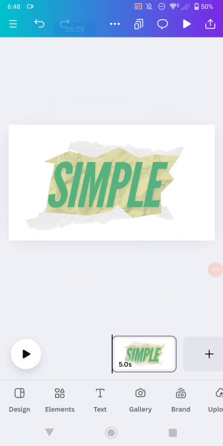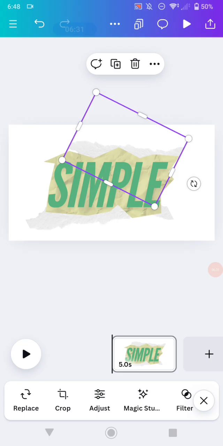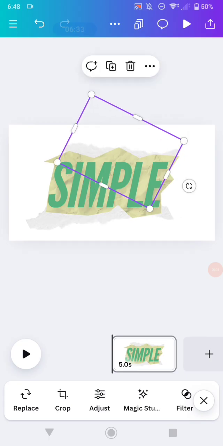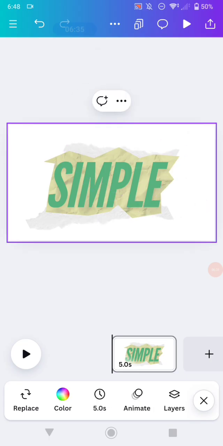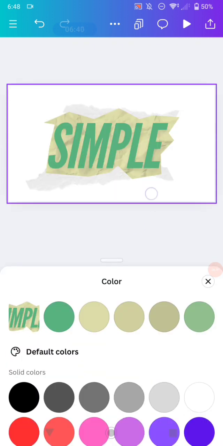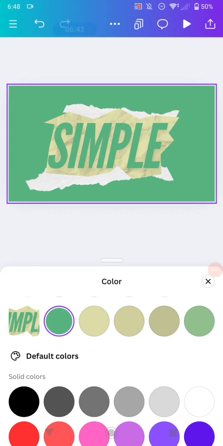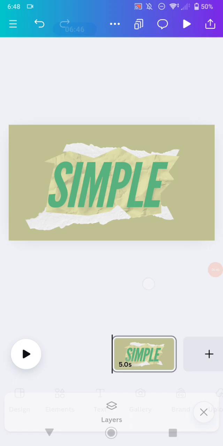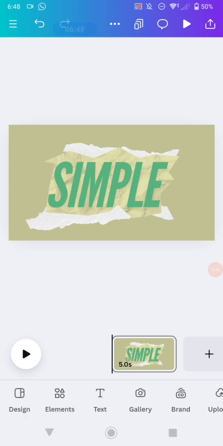And when you're done adding the element like this, you can just save it the way it was, or maybe you can change the color of the background like this. For example, I'm changing it to this, I think this yellow color. And now it's done. And that's how to make a scrapbook effect on the Canva application.